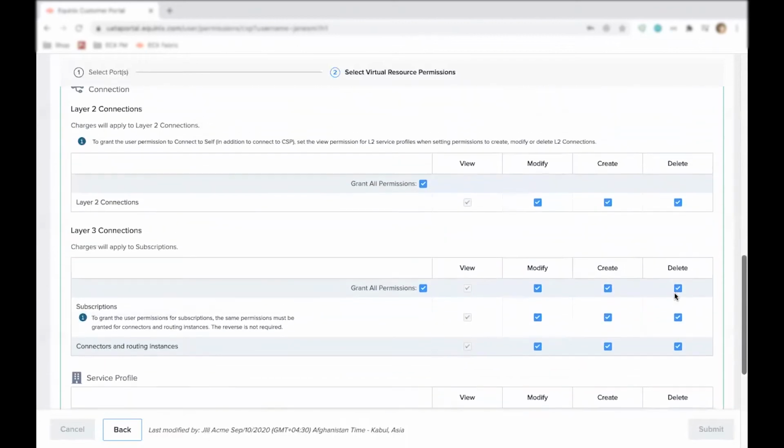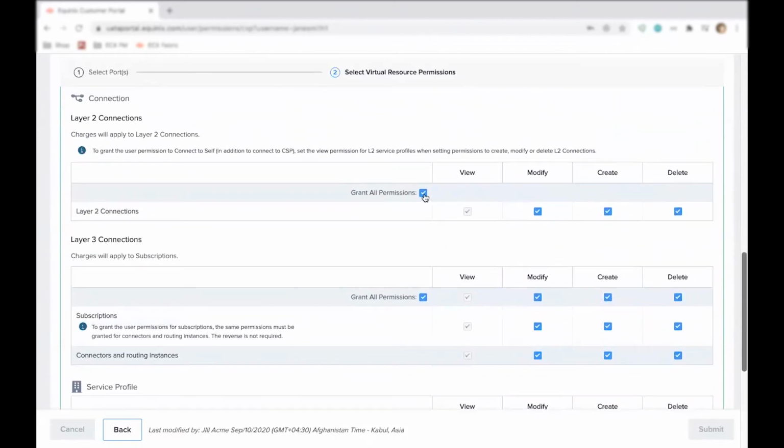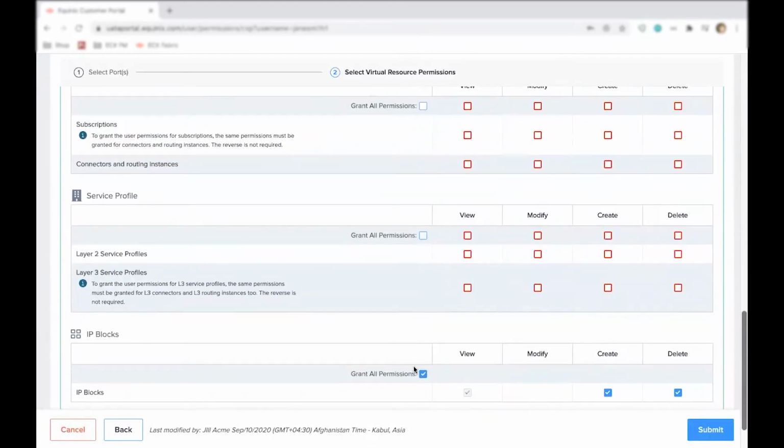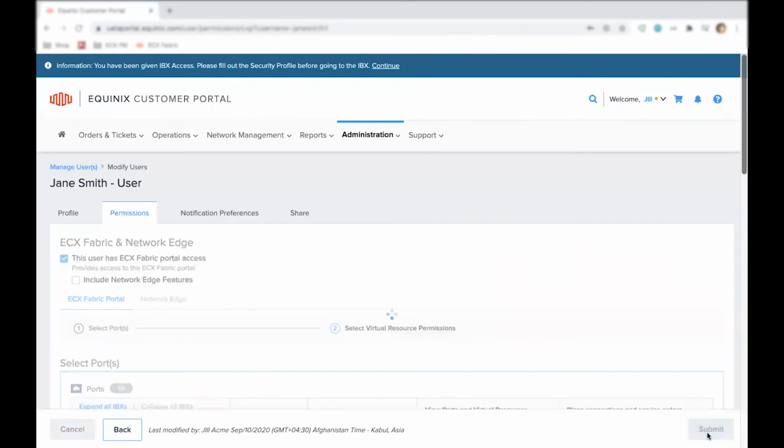In order to limit the user to manage only Layer 3 service profiles, uncheck the Grant All Permissions box for all ECXF virtual resources. As we see in the note here, to grant the user permissions for Layer 3 service profiles, the same permissions must be granted for Layer 3 connectors and Layer 3 routing instances as well. So check all required permissions for Layer 3 service profiles, Layer 3 connectors, and Layer 3 routing instances. Click Submit to save all the changes.